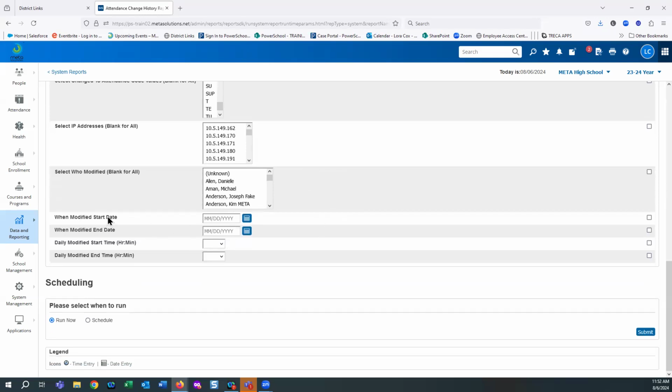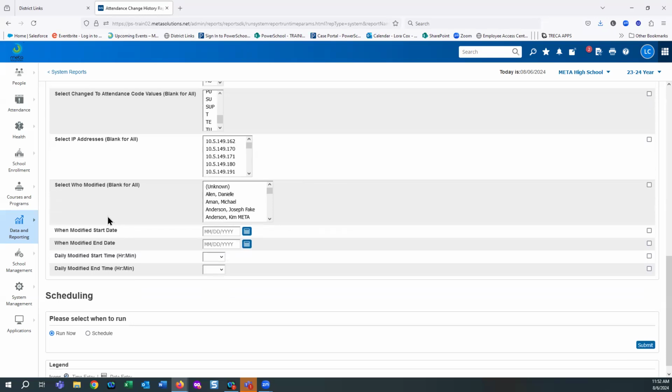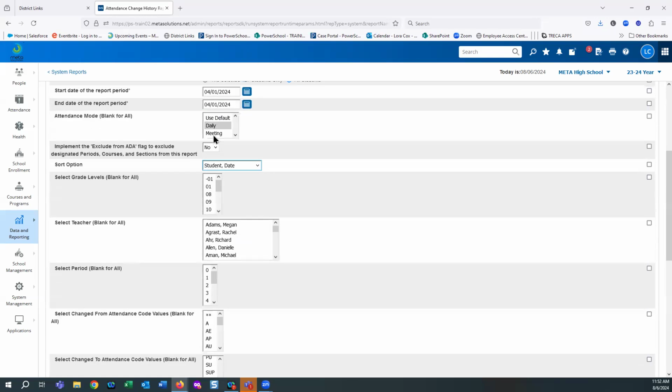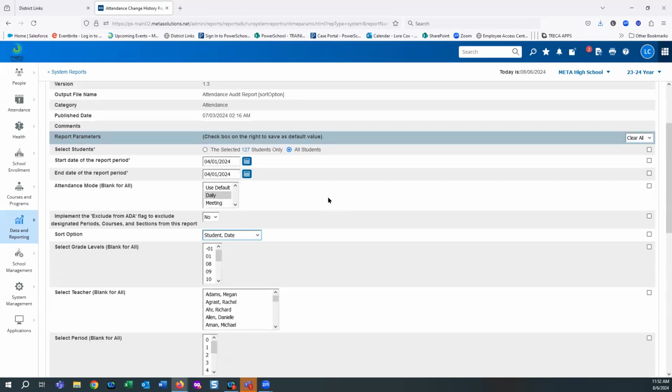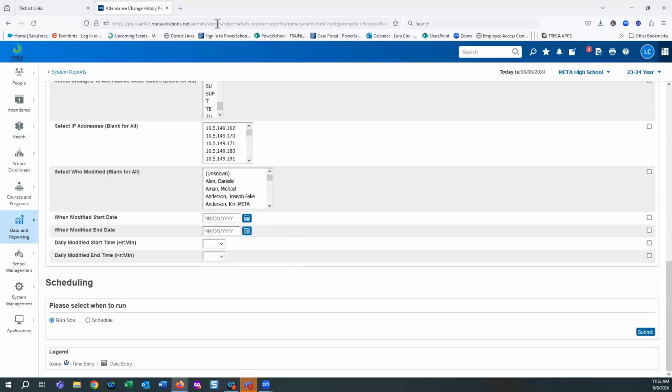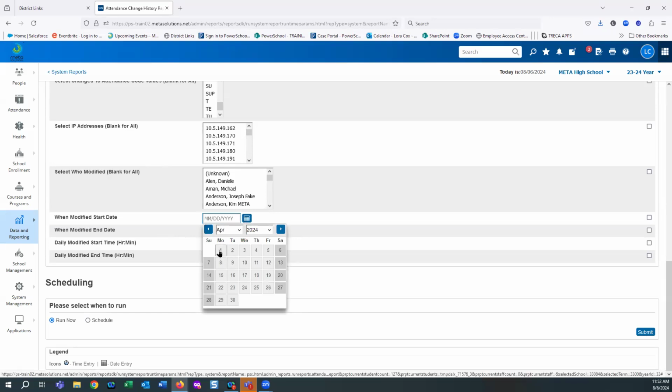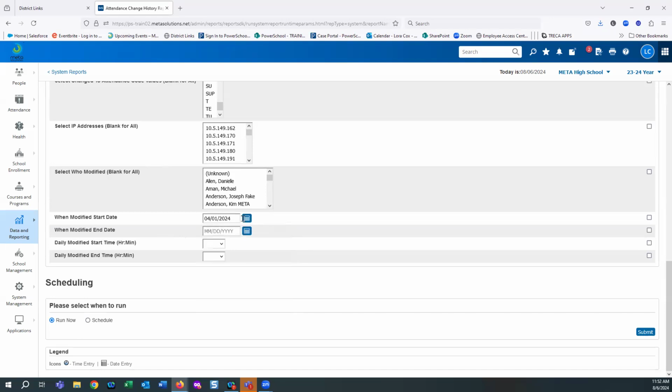When the modify took place. So I'm running it for this date, but maybe it was not modified on that date. Maybe it was modified in May. So I might want to run it from, you may know when it was changed, but you may not. So I just want to run it for anything that changed from that day to today.